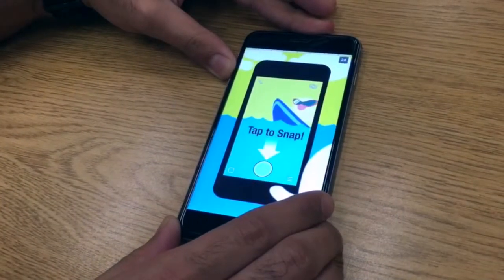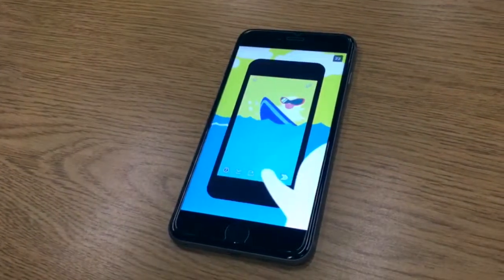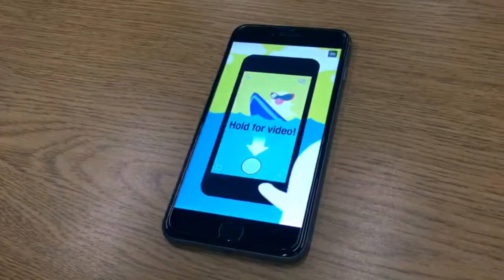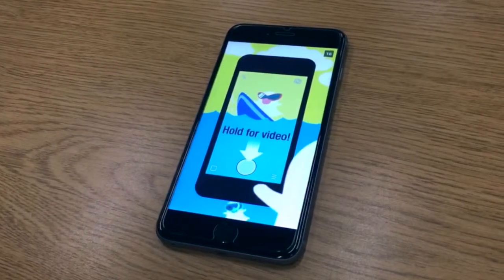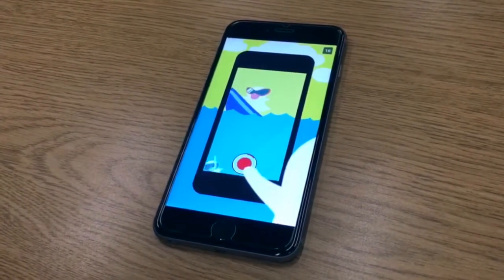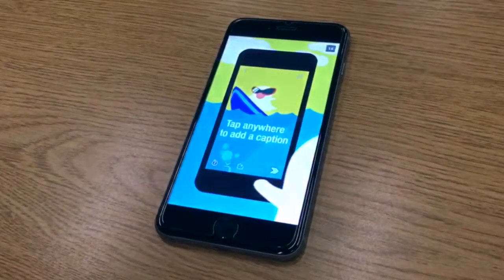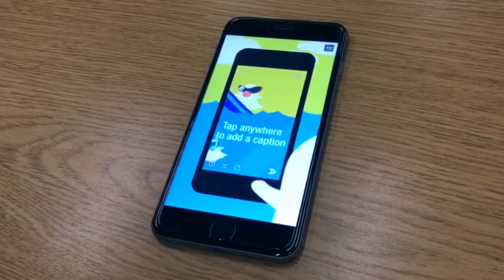So in order to do that, just go ahead and click on that center icon, and that's how you snap a pic. If you want to take a video, just hold down that same button. You can hold it down for up to 10 seconds, and once you're done, just lift your finger off the screen. You can tap anywhere on the screen to add a caption.